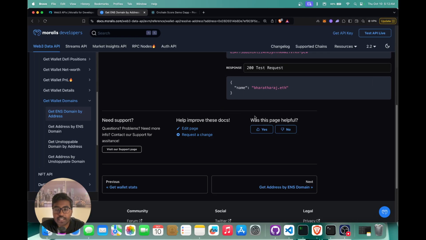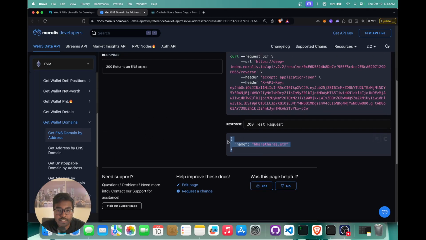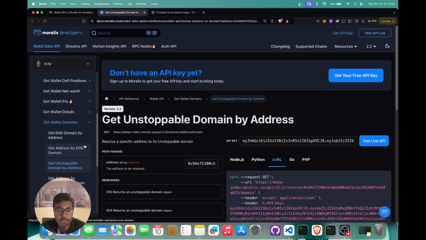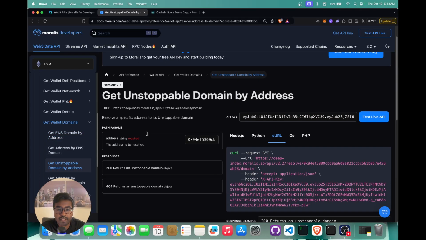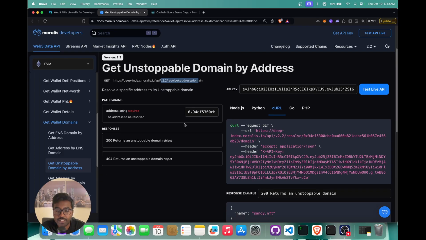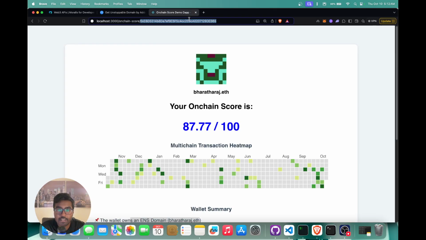So you can see right here that the response basically returns the ENS domain associated to this address. Similarly, we can also get the unstoppable domain associated to the address, and that's basically this particular API. So as you can see right here, you have the resolve address domain. So for this, you can just again paste your address.